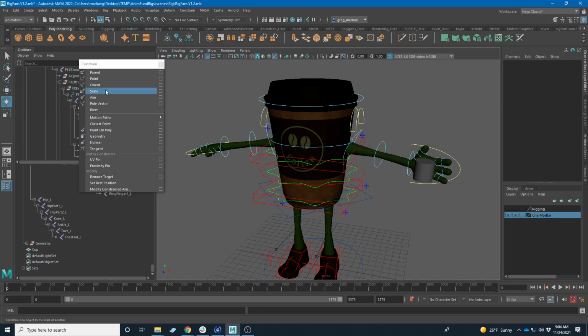So there's also a parent constraint. So if point is the translates, orient is the rotates, parent is both. It's the translates and the rotates. So it's going to work very much like parenting the object underneath the control. Right?